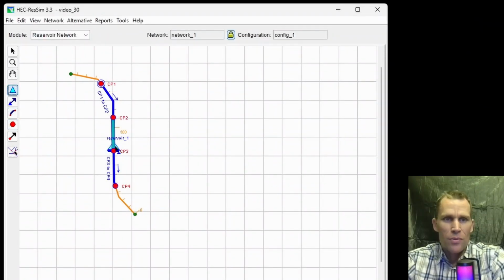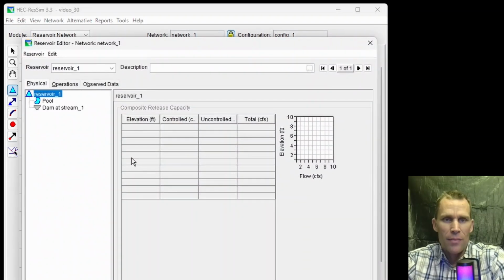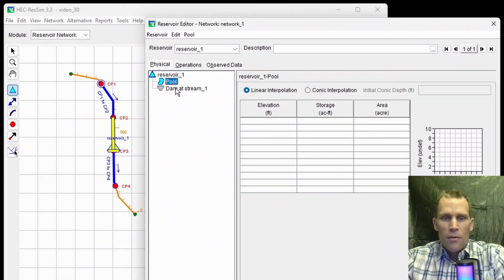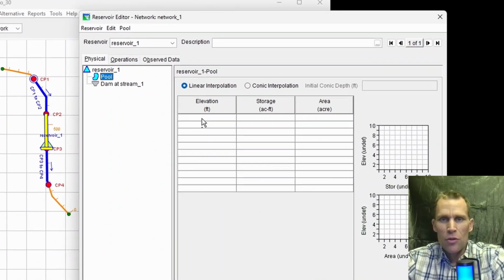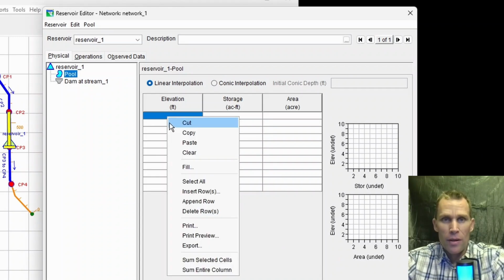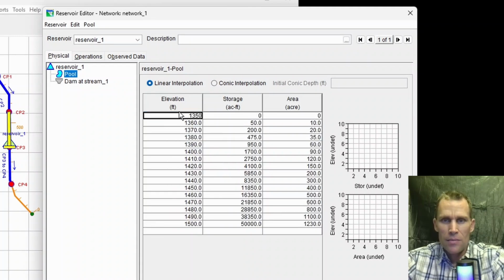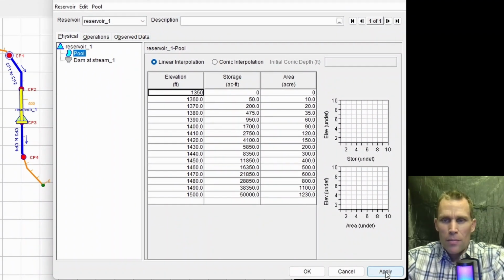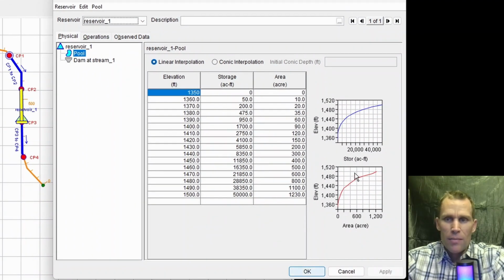All right, so let's go back and make those edits to the reservoir. So I'll click on the reservoir tool here and then right click, edit reservoir properties. So let's go ahead and start with the reservoir pool. And I was just over in Excel and copied the reservoir pool data onto my clipboard. Now that I'm over in HEC ResSim, I'm going to right click and paste. And here is my data. We have elevation, storage, and acreage. So I'll click apply, and then the plots over here in the right populate.